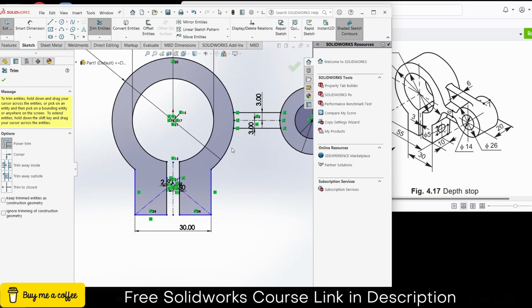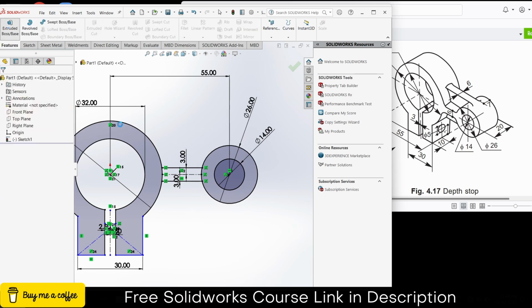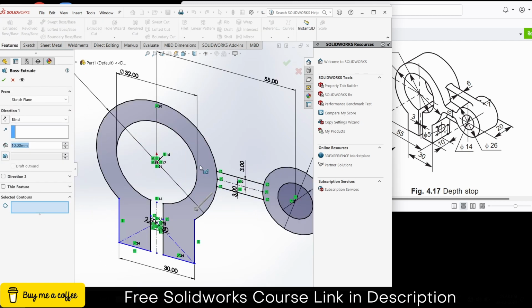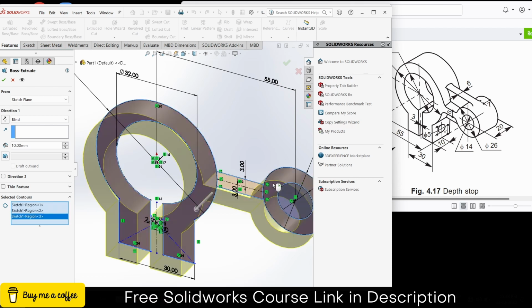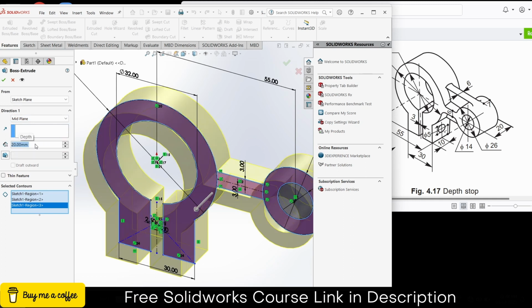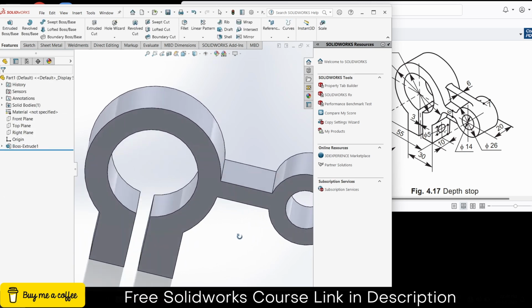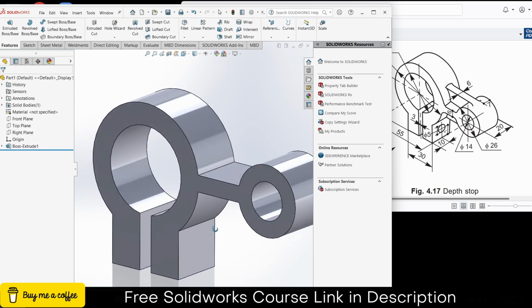Now I will go here, extrude. Click on selected contour. Select this one and this one. Instead of blind, click on midplane. Make the thickness 20 mm. Click OK. So we have reached nearly half of it.